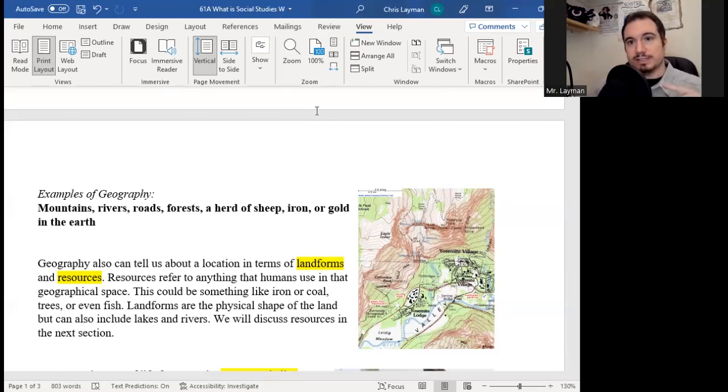We're going to discuss resources in the next section, but I just wanted to make it clear for now that geography is a study of landforms and how those landforms and how those resources impact the people living in those areas.